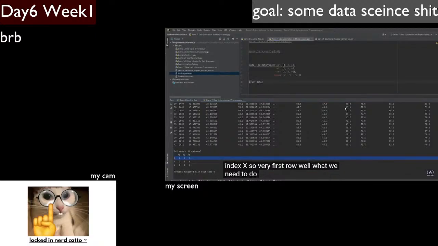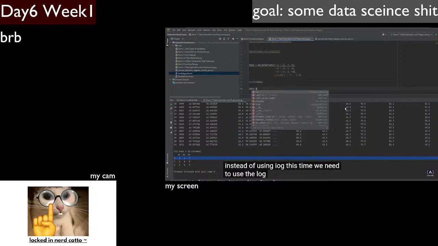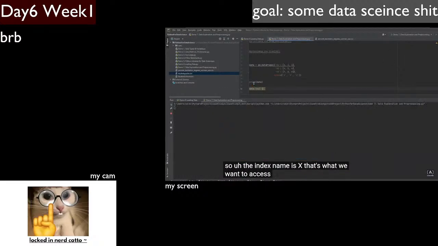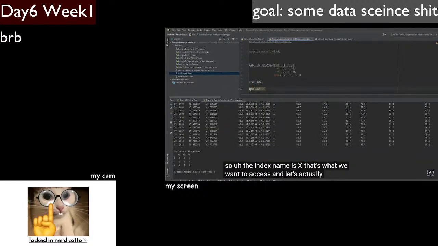Well, what we need to do for that is to, once again, take the name of the data frame. And instead of using iloc, this time we need to use loc. And then the index name, which is similar to what we saw before. So the index name is X. That's what we want to access. And let's actually see what is the output of that. Print.